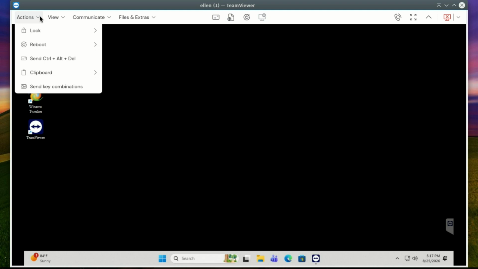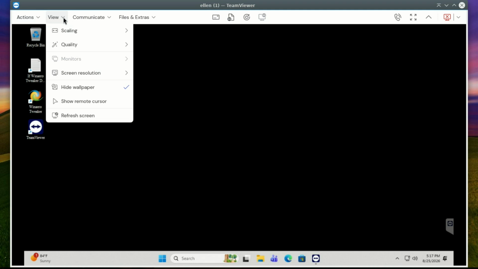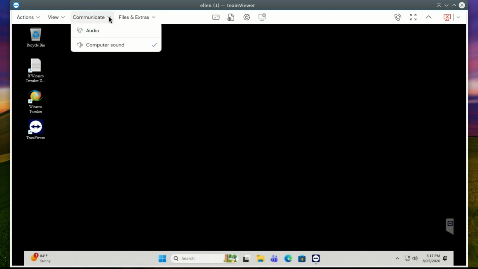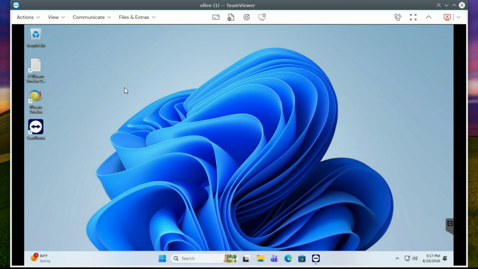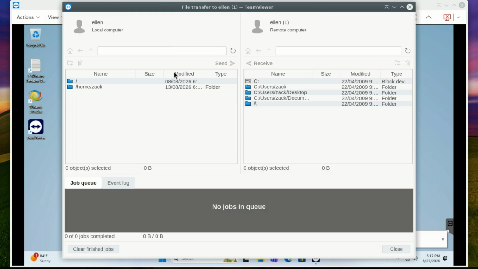This is one of the main advantages of TeamViewer. The computers don't have to be running the same operating system. In this example, we're controlling Windows from Linux. But TeamViewer isn't just about controlling the remote desktop. We can also transfer files between the two computers. From the connected session, I can open files and extras, file transfer.